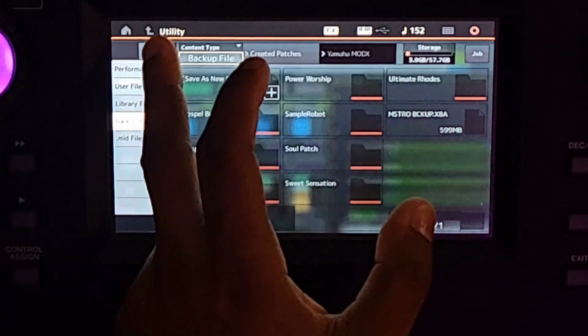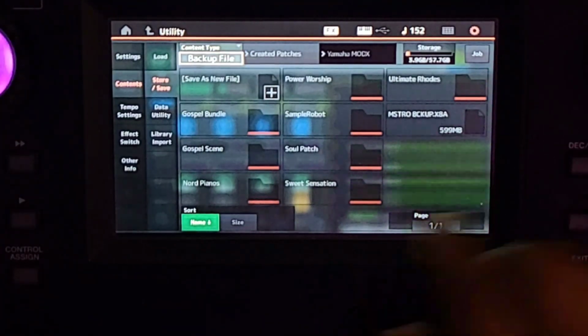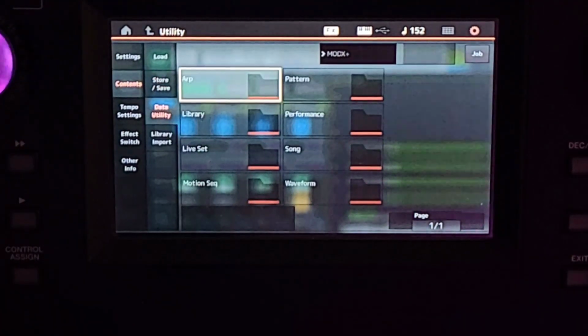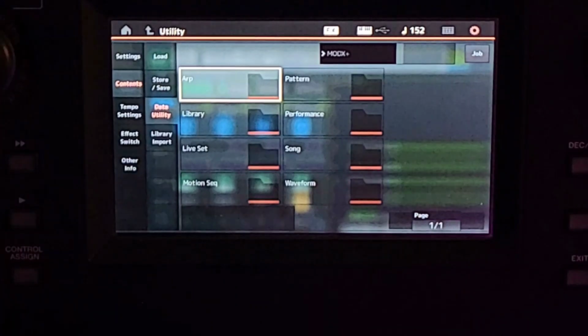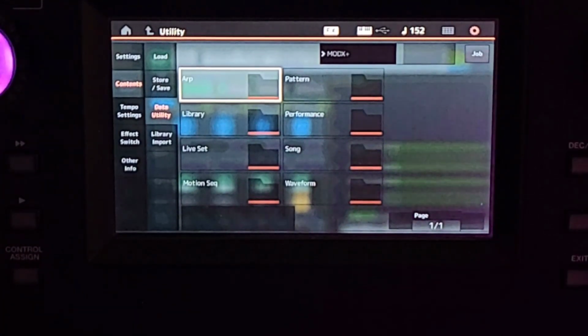So once we have that set, we're also going to go to Content and we're going to go to Data Utility. Now, the reason why we're going to want to delete certain user sounds before we create a library file is because if you create a library file just with everything loaded in, it's going to create a library file of every user sound or every user patch that you have on the MODX. And you don't want that. You want to create a specific library file for your own packs, or if you're trying to send something out to somebody, you don't want to load your entire user bank on a library file.